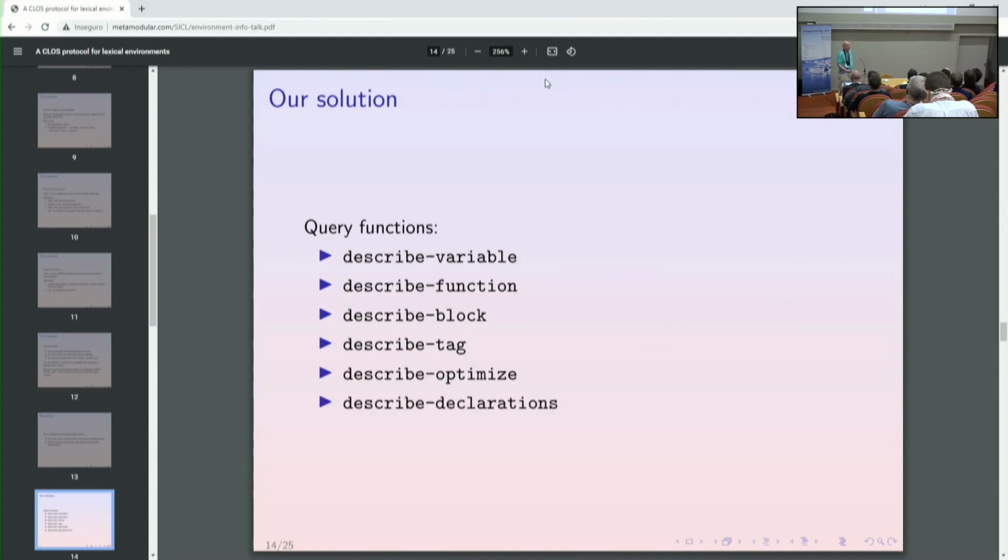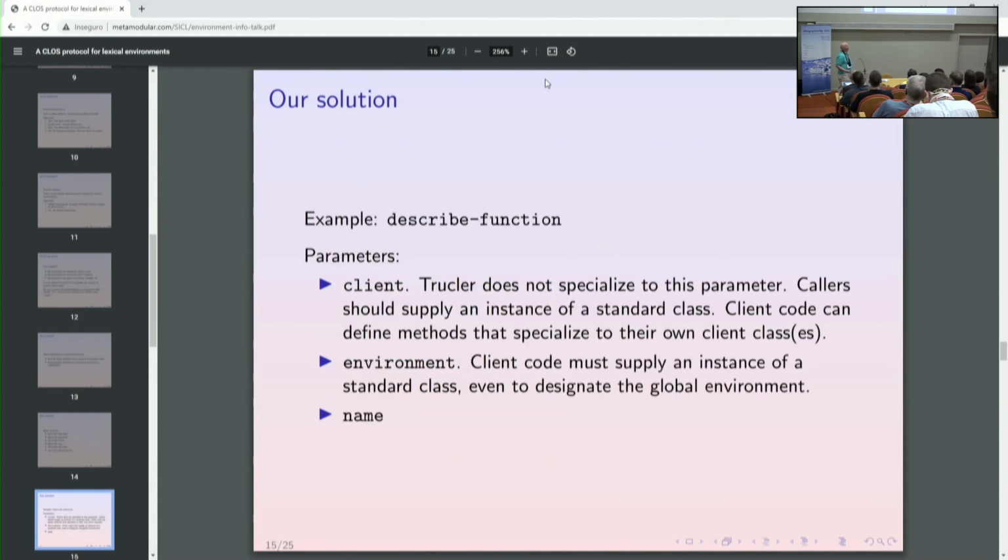So the query functions are these. I'm going to give you one example of a query function and one example of how they're used. But describe variable, describe function, describe block, describe tag, describe optimize, describe declarations. So for instance, describe function takes a client parameter. We've started using that technique. The first parameter is always a client object. And Trucler doesn't specialize on that parameter. But client code is supposed to pass in a standard object that represents the environment.